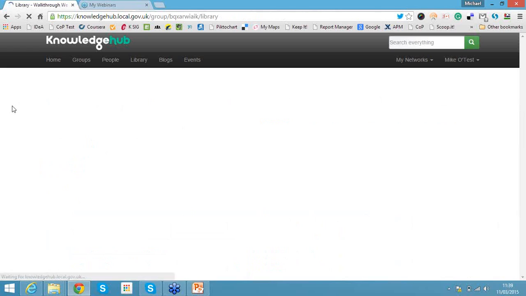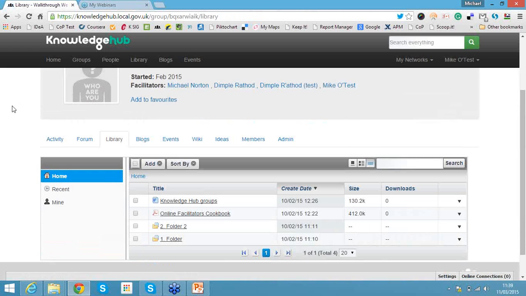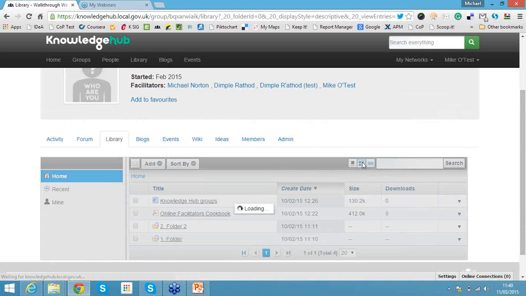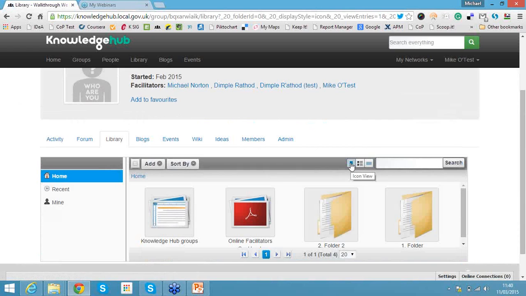The next one is going to be a library. Again, as a facilitator, you've got quite a few options. You're the only one who can add folders to the group. Before I go into it, there's actually 3 different views on the library. You've got this one here, which is the list view. You have a description view, and you have an icon view. Depending on your preference, you can switch between those.